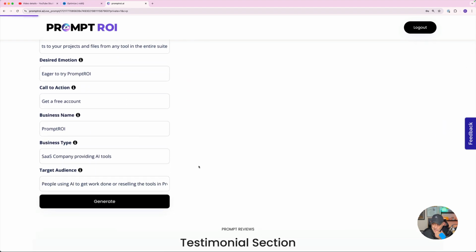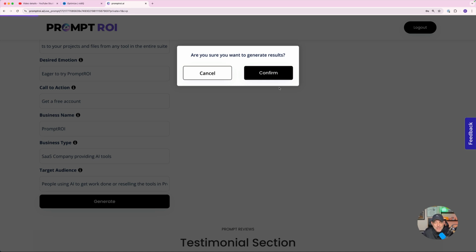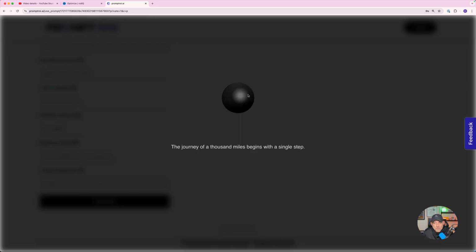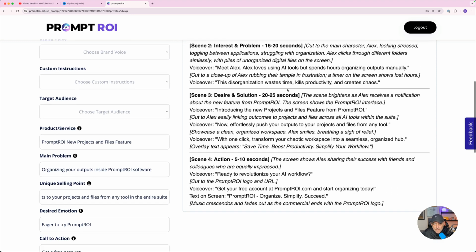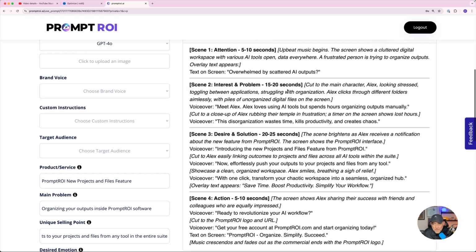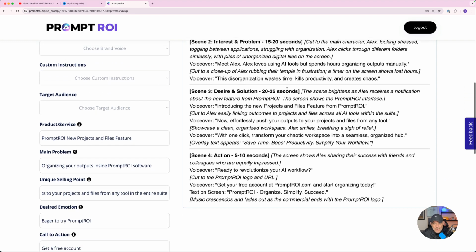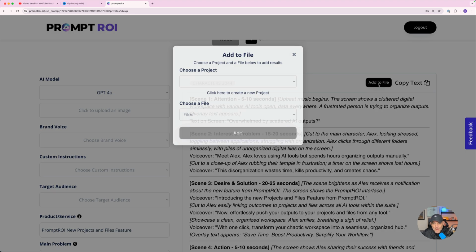We're going to go ahead and get an output. It's going to write a 60-second video commercial script for us that we can give to our media guy to create that video for us. Once this is done, I'm going to show you how we can take the output here and organize it in a project in a file. You can see we have our script right here. We're not going to go through it, but it's probably really good. And we're going to click add to file right here at the top.